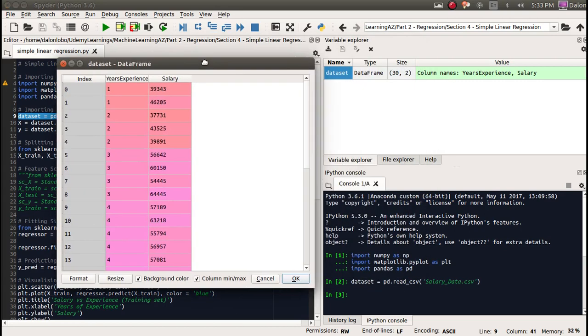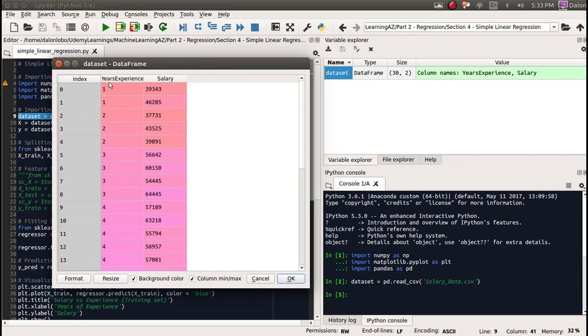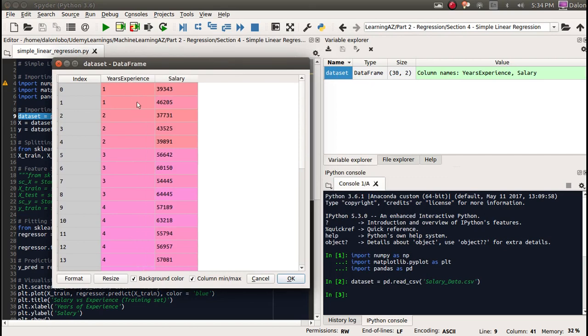And if you double click on this Variable Explorer, you can see the data set as it is. So this data set has years of experience. Index you can ignore, but note that index starts from 0 in Python, not 1. Coming back to the data set, years of experience, you can see here, is correlated to salary, and that is what we have to find out. Using this data set, we have to predict, given a particular year, what will be the salary of that particular person.